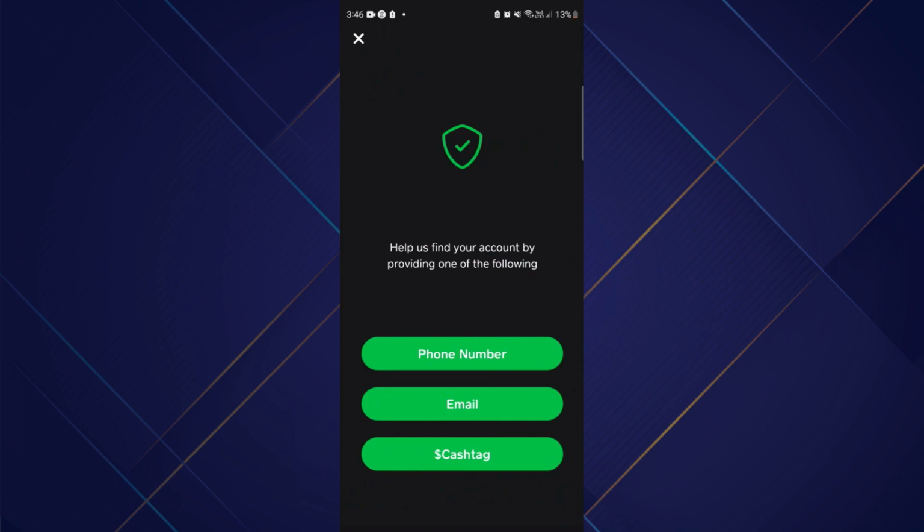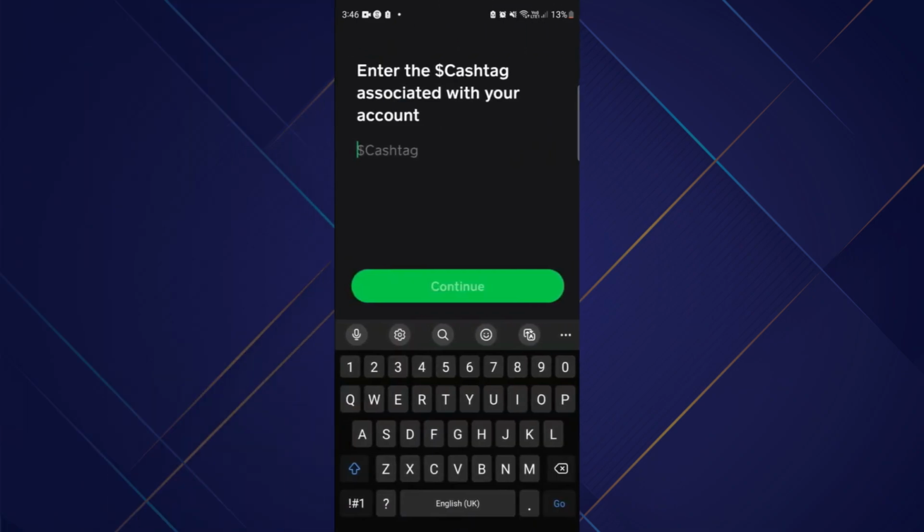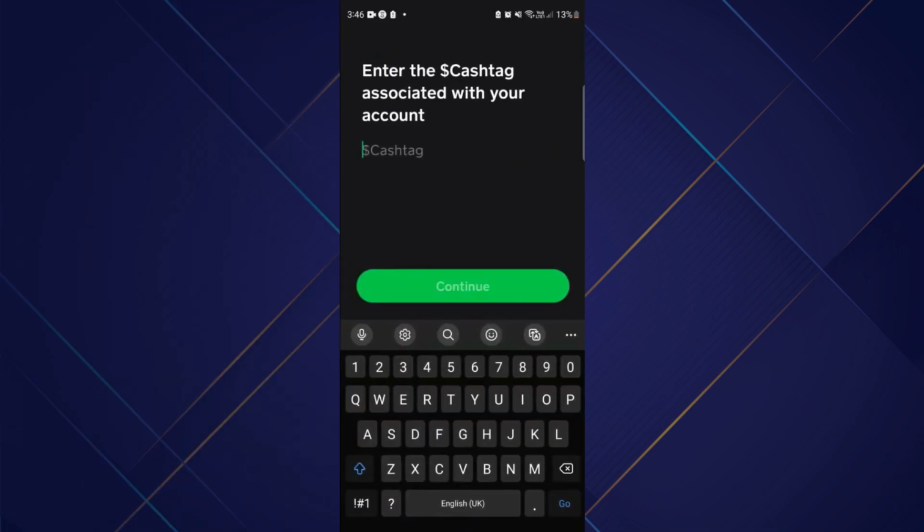Of course, we don't have our phone number or email. So what we're going to do is press onto the cash tag option. And what you can do is go ahead and enter your cash tag to locate your account.